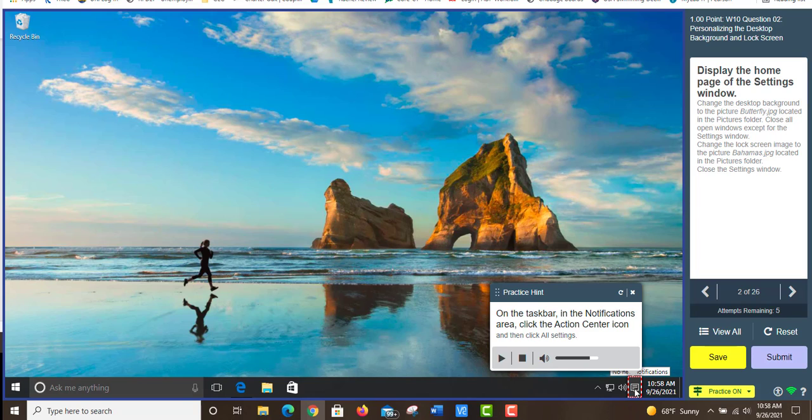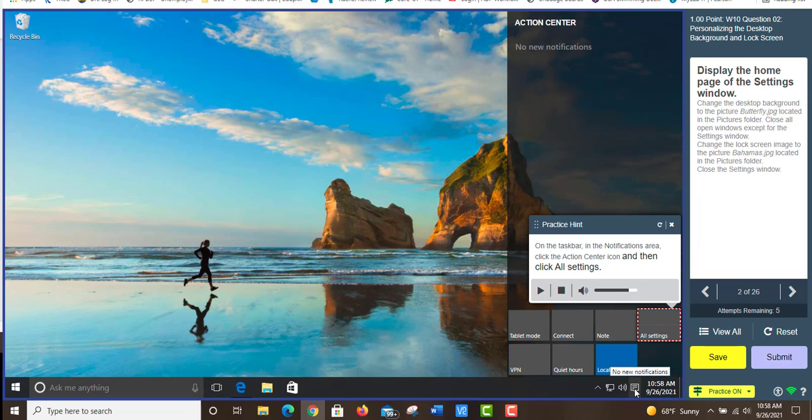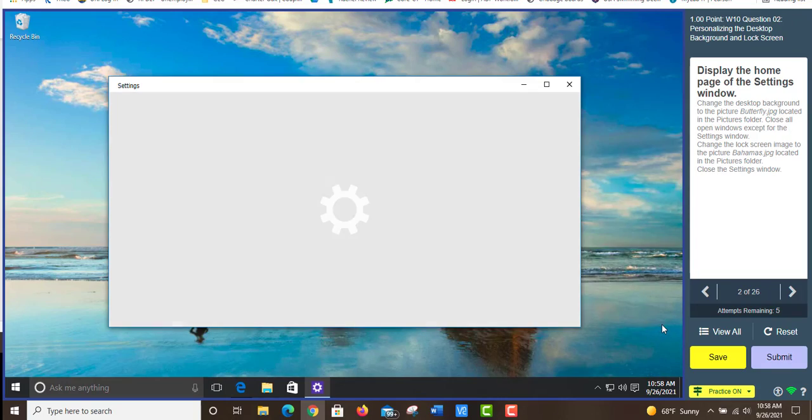The point here is you're trying to learn how to do this so that you can do it on your own in the future when you don't have a program like this telling you how to do it. So we're going to click here, and then it's saying go to All Settings. So I'm going to click on All Settings.